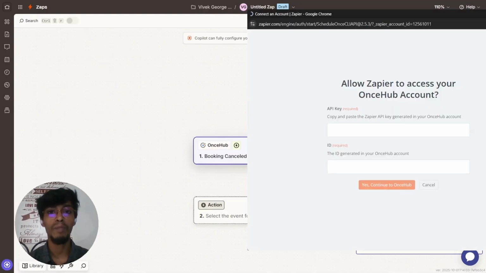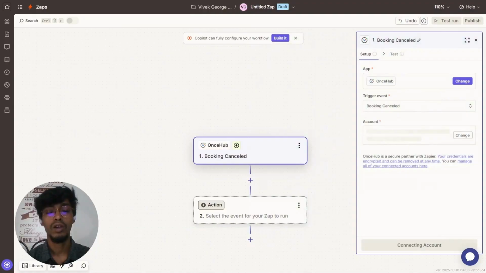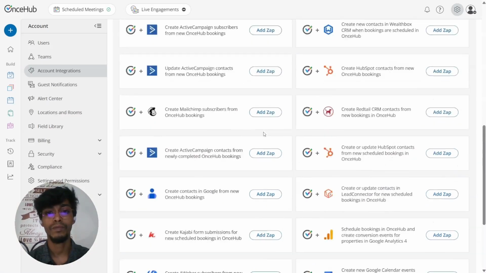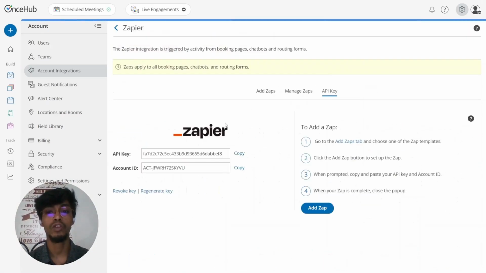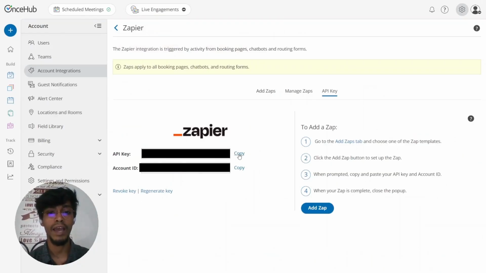As you can see, a pop-up has appeared which is asking me for my API key and API ID. To get this information, I will go back to OnceHub and then click on the button for API key at the top of the screen. And then I can copy the API key from here and enter it in the pop-up.